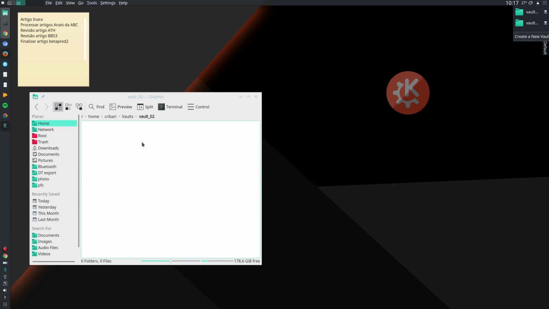Currently, there is no way to delete a created vault from here. From what I read, that option will be introduced in Plasma 5.12, most likely. But there are ways that you can delete vaults via the command line. Let me show you how to do that. You basically need to delete some files.